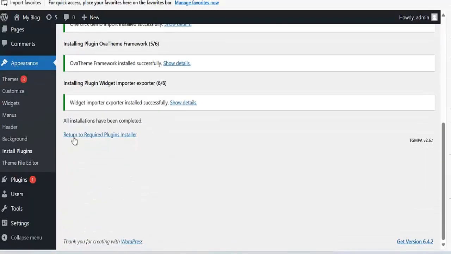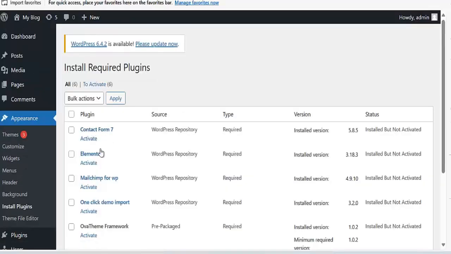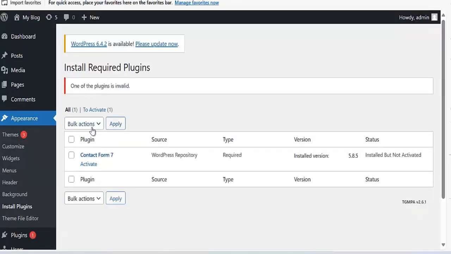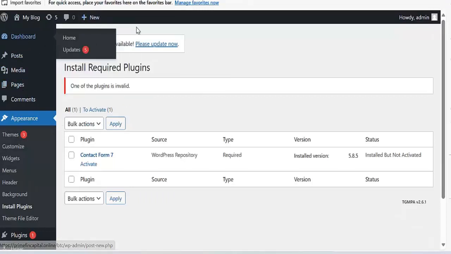Okay, so the next thing is for you to click on return to plugin installer. Once you click on this, the next is for us to activate. You click on this bulk action again. Then this time around we are activating. Click on activate, click on apply. Right, so all the plugins have been activated. So you can see now, go to your dashboard.